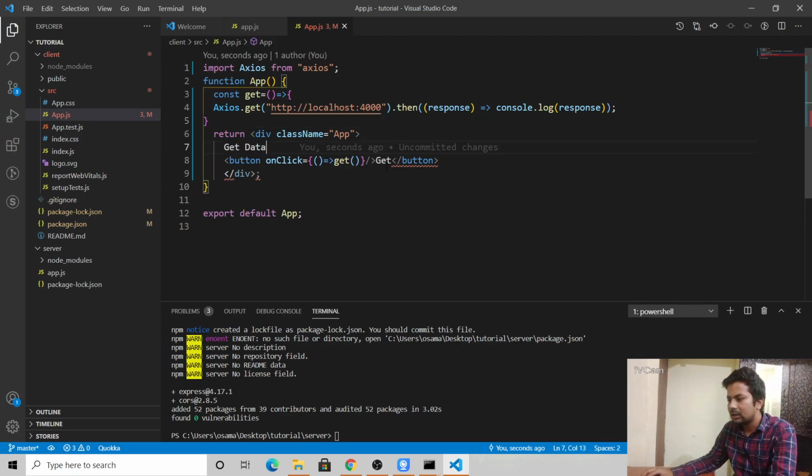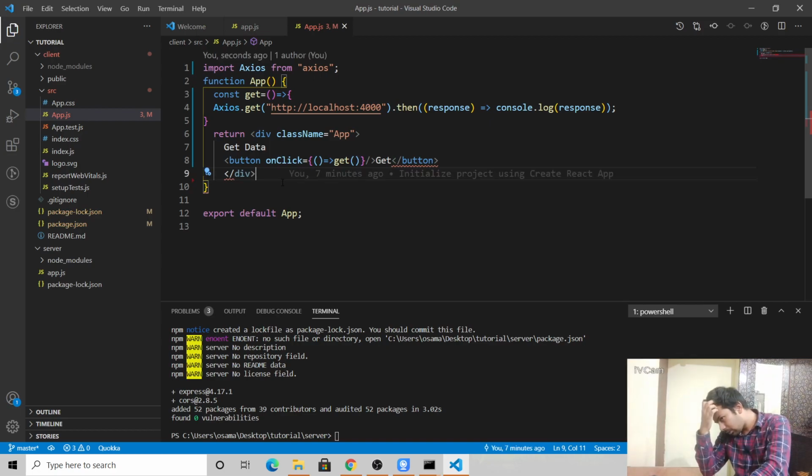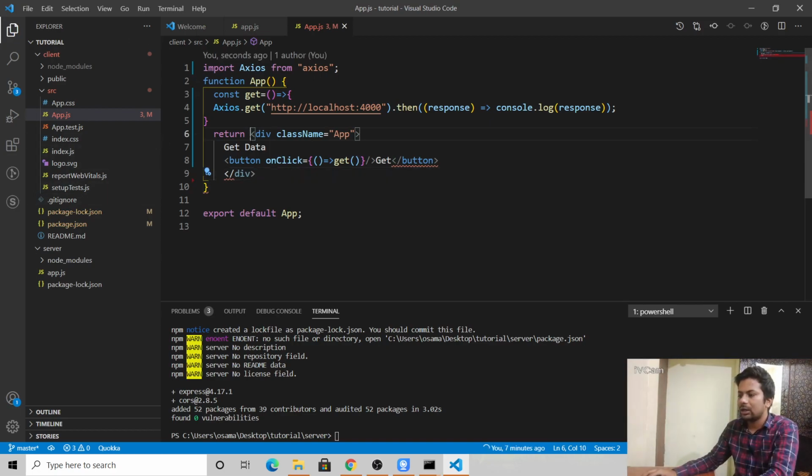There's some error, I think. Button onClick get. What's the error? I can't check it. Okay, yeah, this bracket's gone.